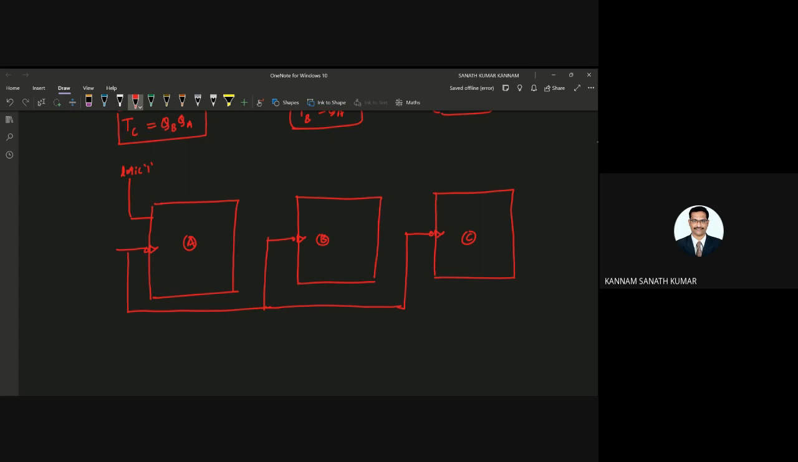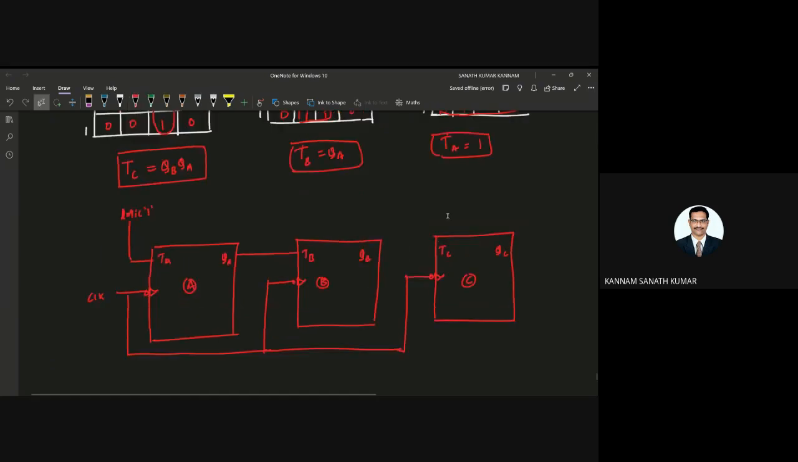Common clock for all the flip-flops. So this is the clock. And TB equal to what? So this is QA and this is TA, TB, QB, TC and QC. So TB equal to what? QA. It is connected.